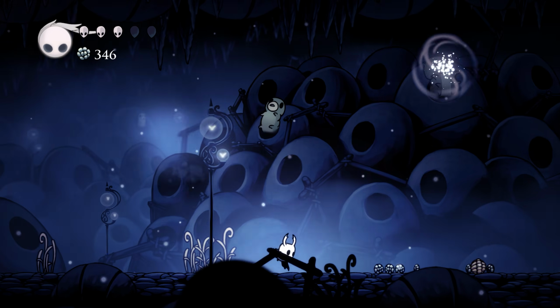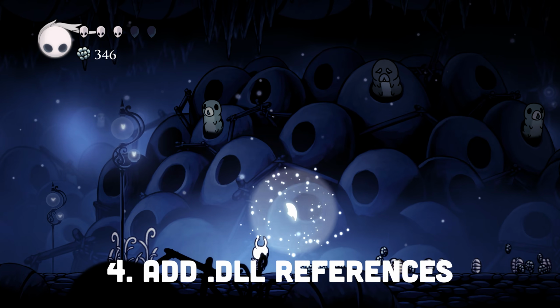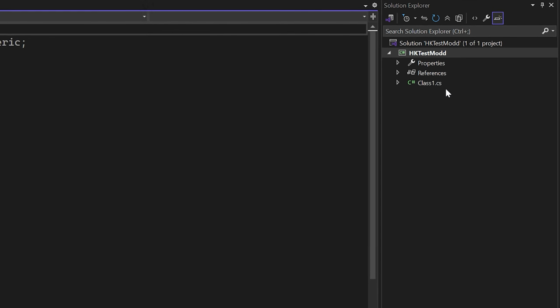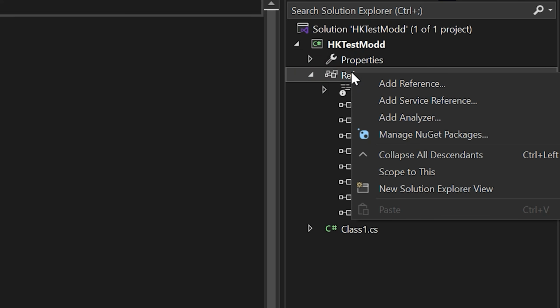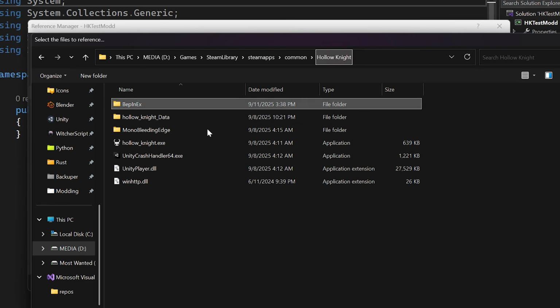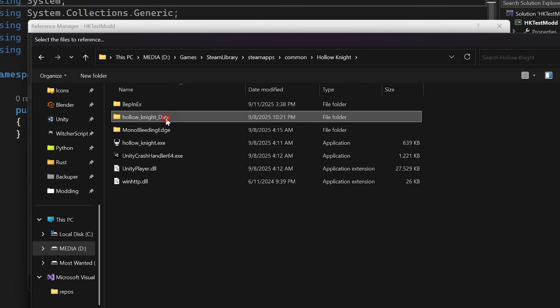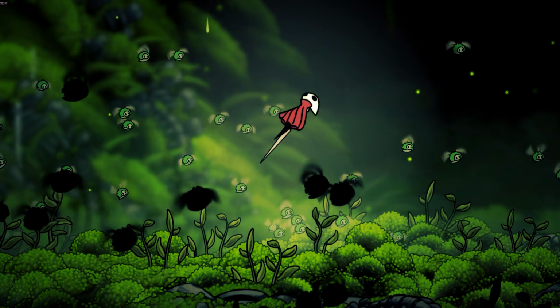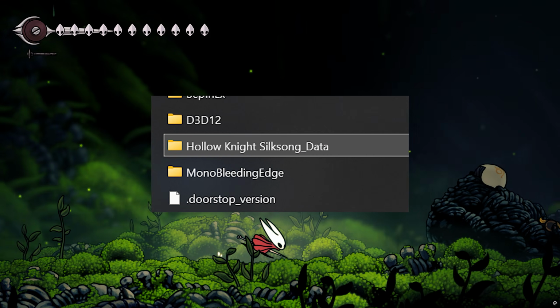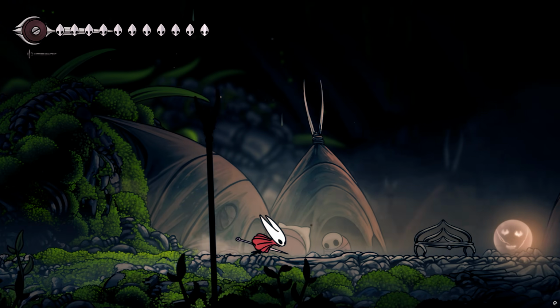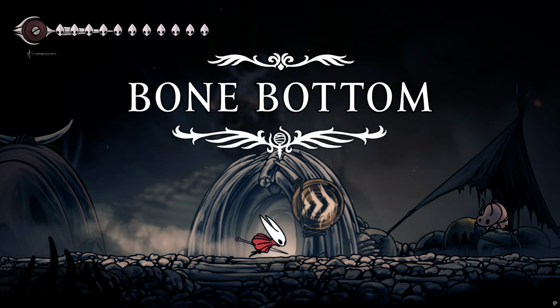But before we actually write some code, we need to add DLL references from the game. In order to do that, over here, right-click on the references and select Add Reference. Then navigate to the game's root directory, open up a folder named Hollow Knight Data, and then open the Managed folder inside. And if you're making a mod for Silksong, then the folder should be named Hollow Knight Silksong Data. Keep in mind that these games are pretty much identical, so there is no difference so far.